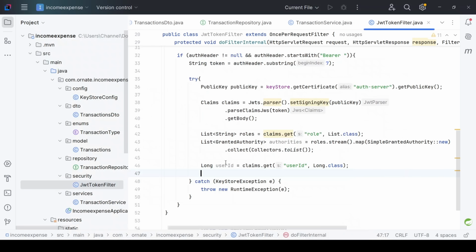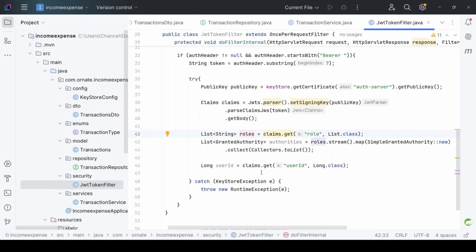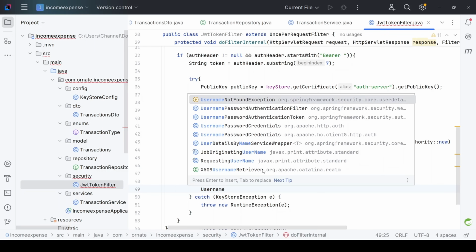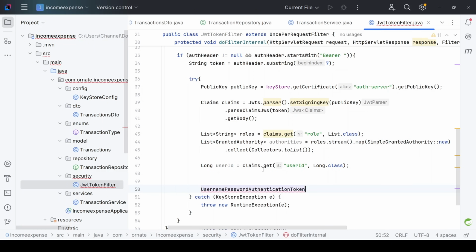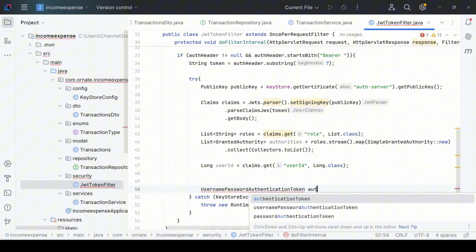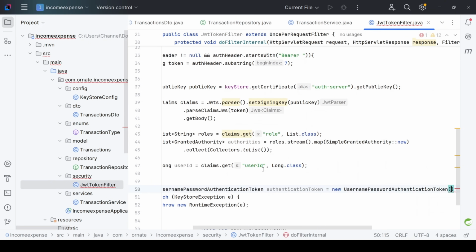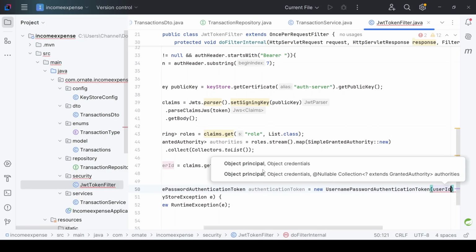So now we have the user ID, we have the role, right? So the next thing we want to do is create an authentication object with the user ID and the authorities. How to do that? We just do a UsernamePasswordAuthenticationToken. Yeah, this is what I need. And then we call it authentication, equals new this. Okay, good. All right, so what do you want to pass into it? You want to pass in the user ID.